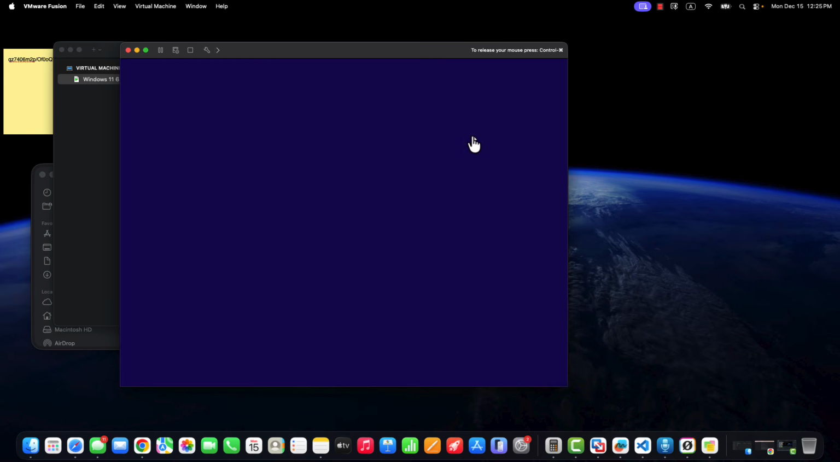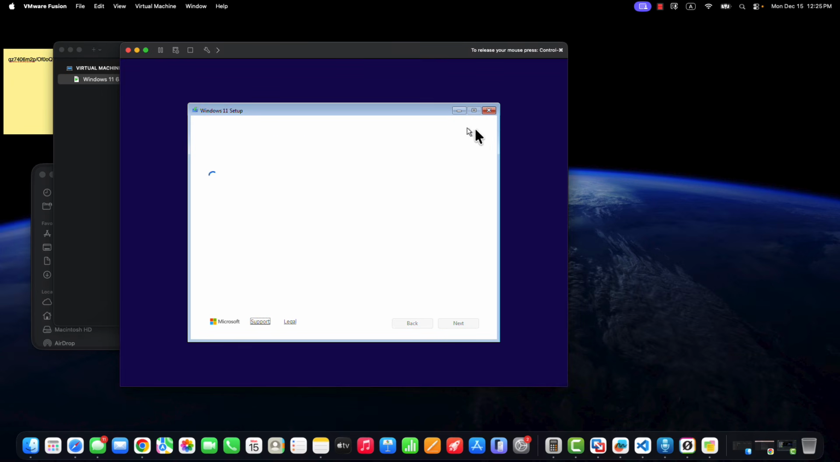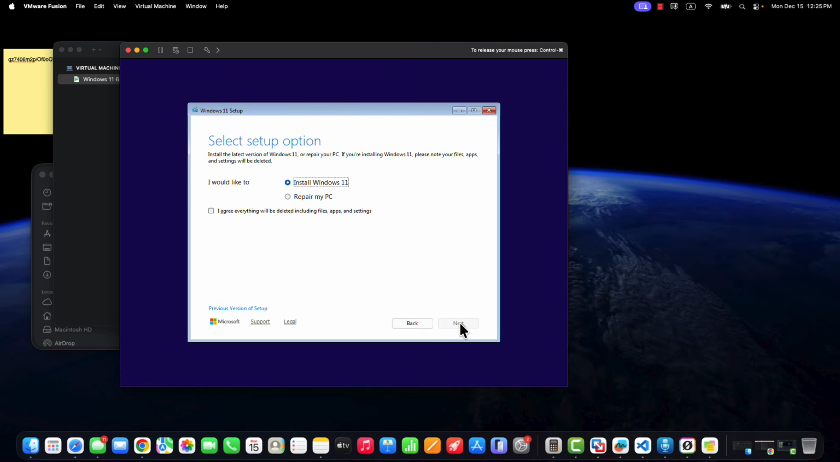If you want to show the mouse, move it just outside of this box, and you will see the Control Command suggestion over here. Then you can select the language for the Windows 11 operating system. Just click next because I chose English by default, and then the keyboard, just click next. We are going to install an operating system right now, so install Windows 11, and then check agree. Everything will be deleted, including files, apps, and settings.